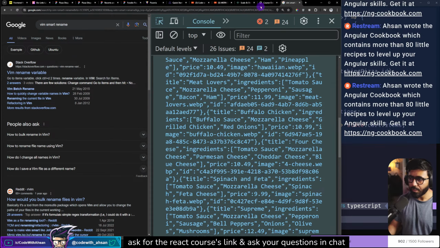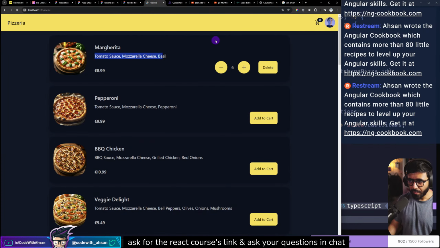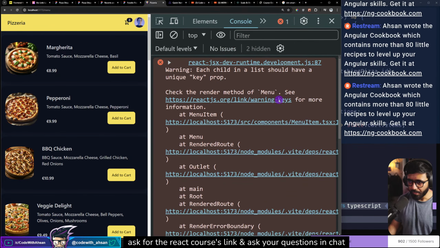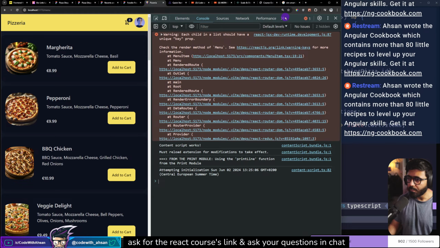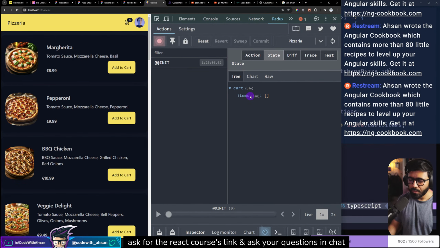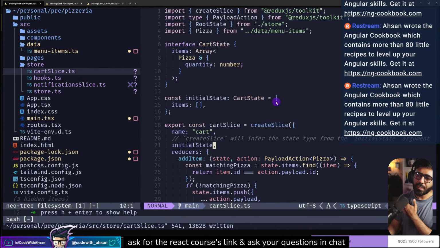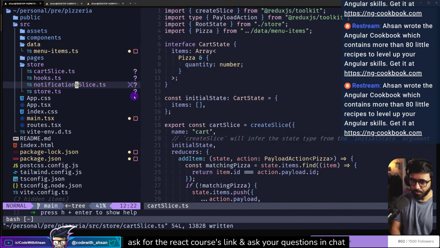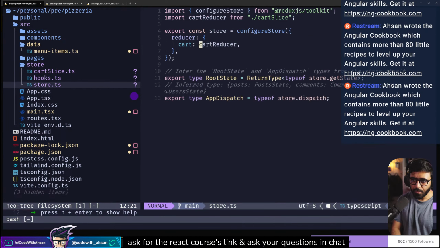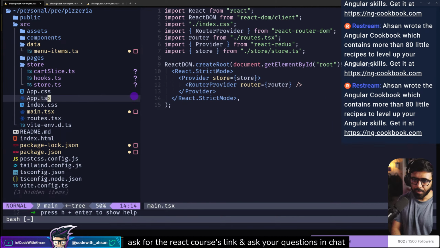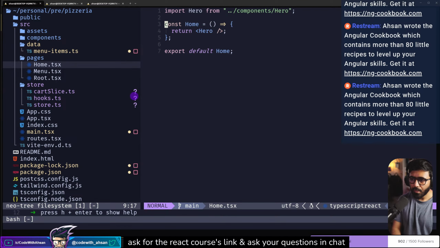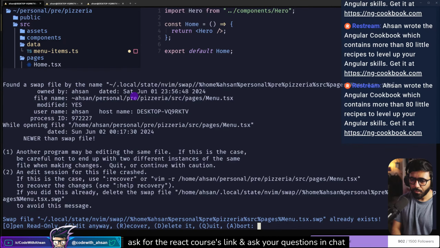Now let's have a look at the Redux part of this as well. If I go to my app, first of all, Redux should be working, or we have some error. We have each child in a list should have, yeah, we'll fix that in a bit. But if I go to Redux, yay, we have it. And we also have a state here with the items. So that means now I can start using it and I can remove the notification slice. We got this guy here, we got store here, and we got main where we have provided the store. Now what I can do is go to pages and home. No, home has hero menu.